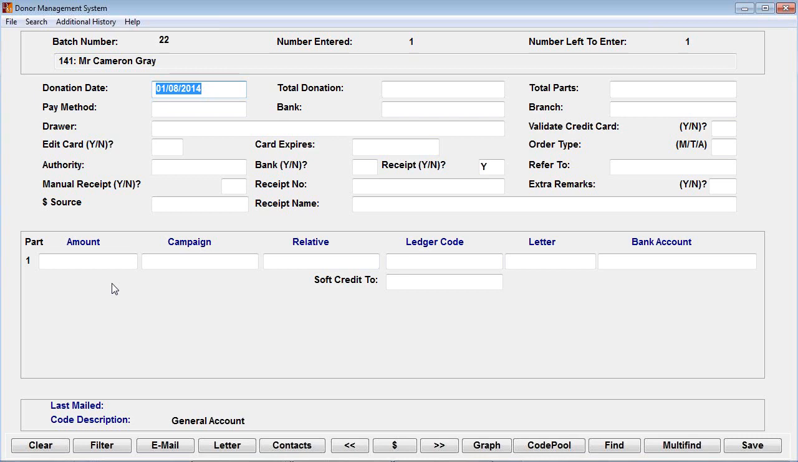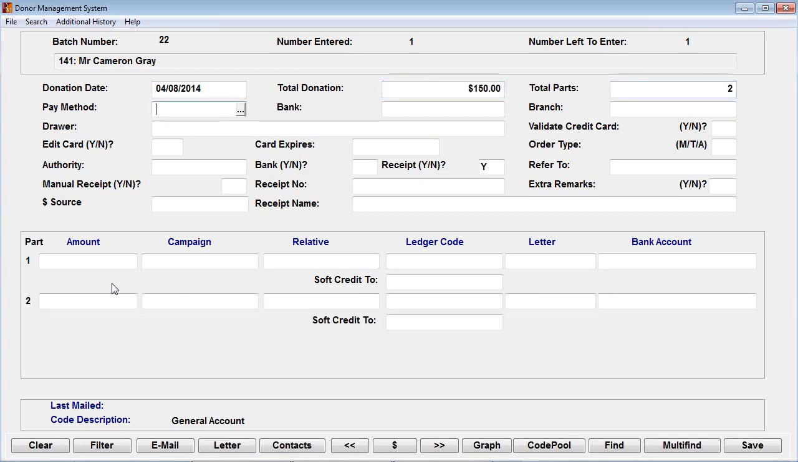In this case here, the donation date is stored from the previous one I did, but if I want it to be today's date, I can just type T, and that will change it to today's date. So again, I've got another $150. I can say 2 parts. Then this one I can say cash, and you can see it's now skipped what the previous one went through because it's not necessary for cash.